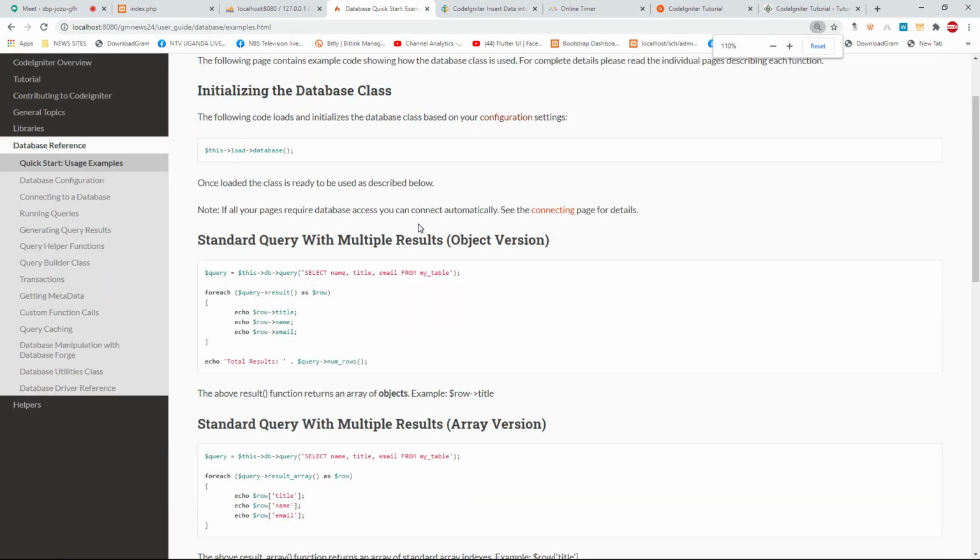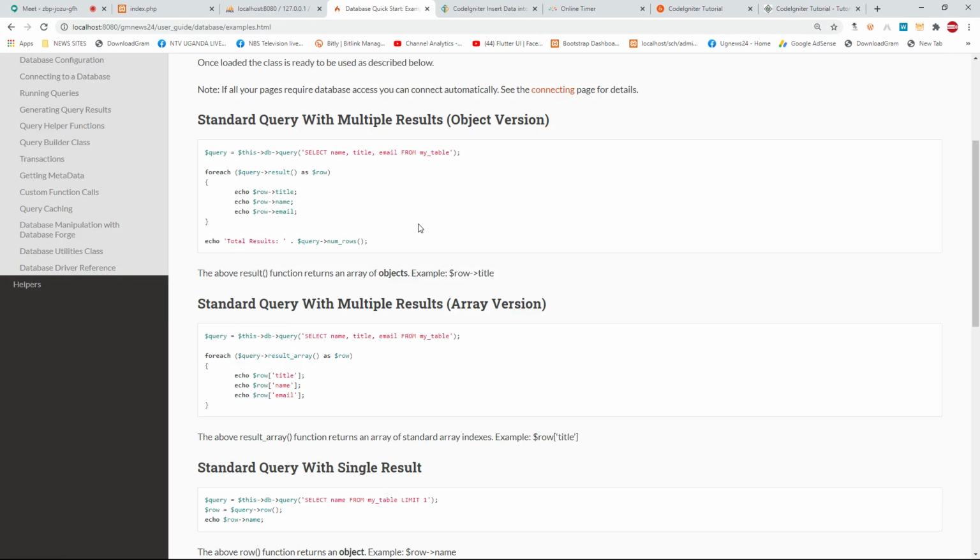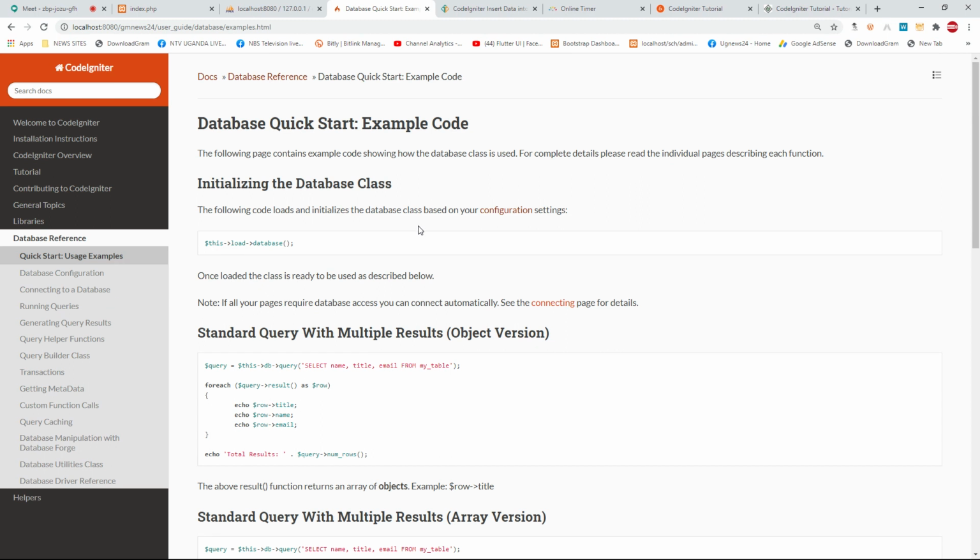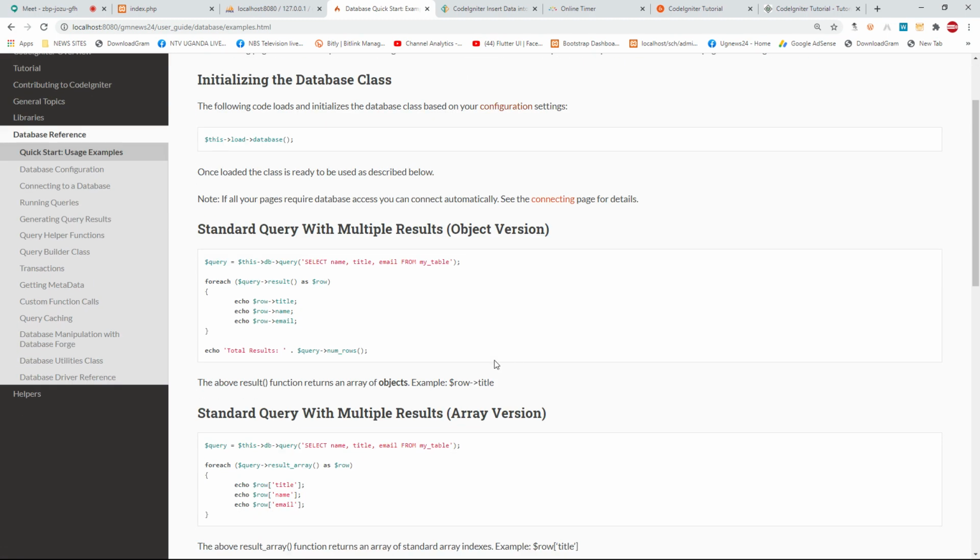So we are going to look at different functionalities of CodeIgniter database. There are so many. I cannot manage to explain all of them at the moment, but we're going to look at the most basic and important ones.